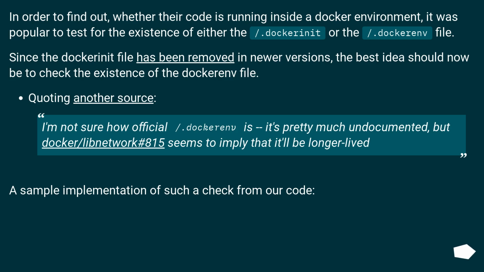In order to find out whether their code is running inside a Docker environment, it was popular to test for the existence of either the /.dockerinit or the /.dockerenv file. Since the .dockerinit file has been removed in newer versions, the best idea should now be to check the existence of the .dockerenv file. Quoting another source.